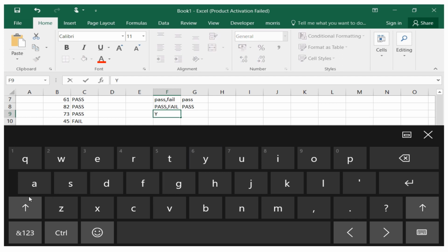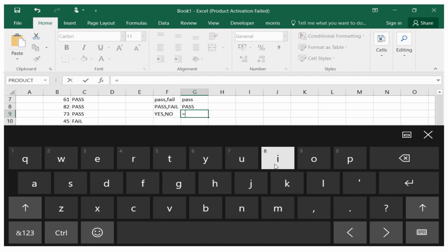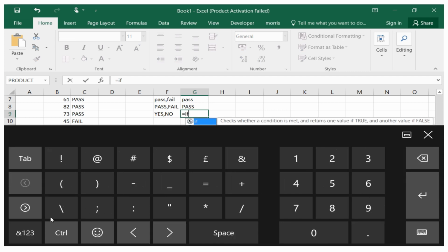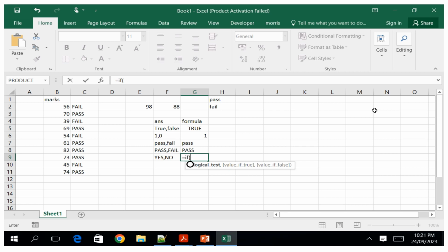The same case, you can give it in the form of either yes or no, like this. And this one is going to be the same way. Remember, these are different ways that you can give the comments. After that, you can give the condition here.